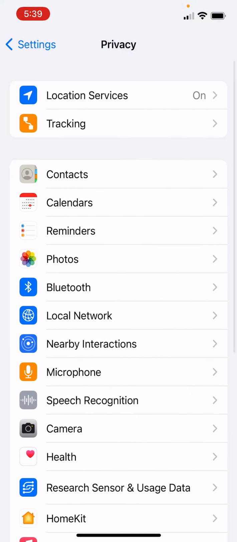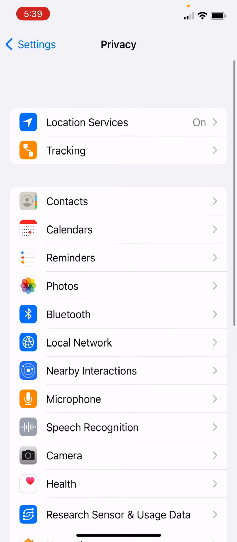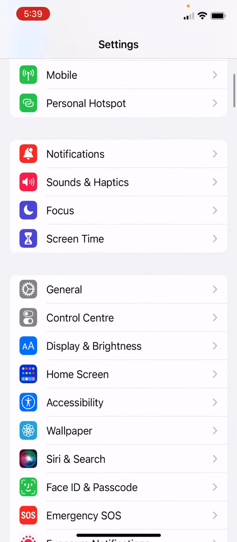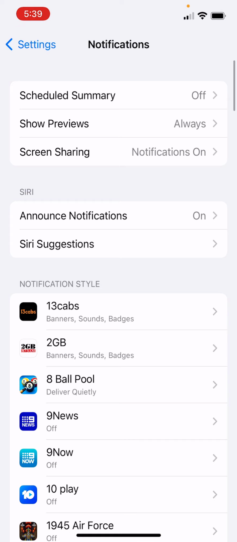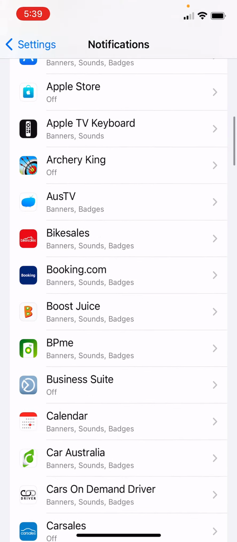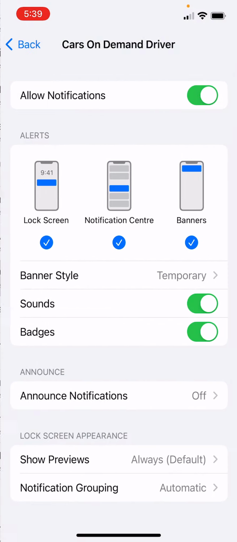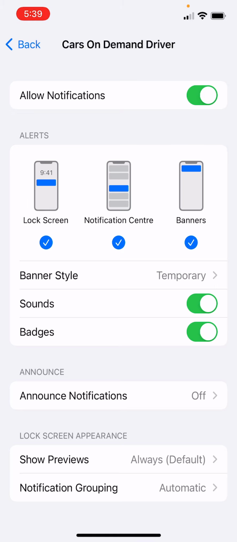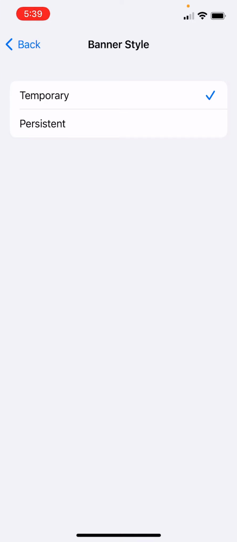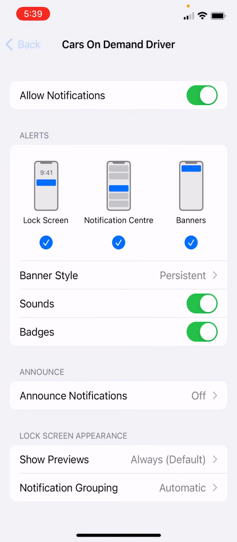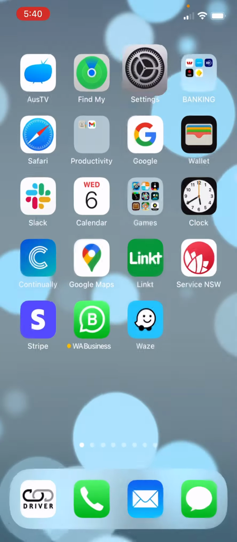And since we're in settings, we're going to do something else. We're going to go into notifications, voila, and we're going to find the Cars on Demand app again, Cars on Demand driver, and we're going to click on banner style here. See, all the notifications are on. We're going to click on banner style and we're going to make it persistent. That means when a notification comes in from the top, it will remain there so we won't miss it.